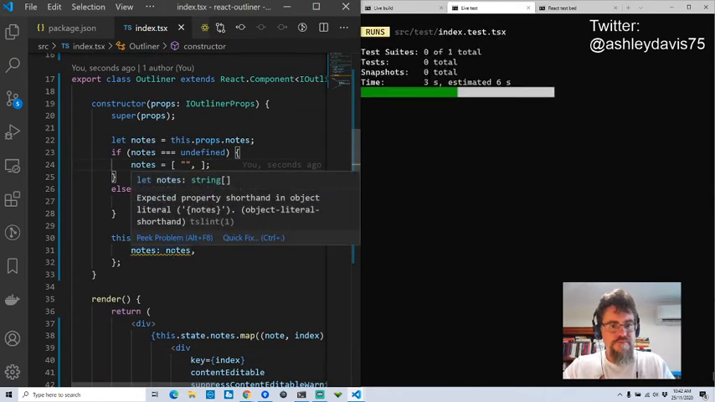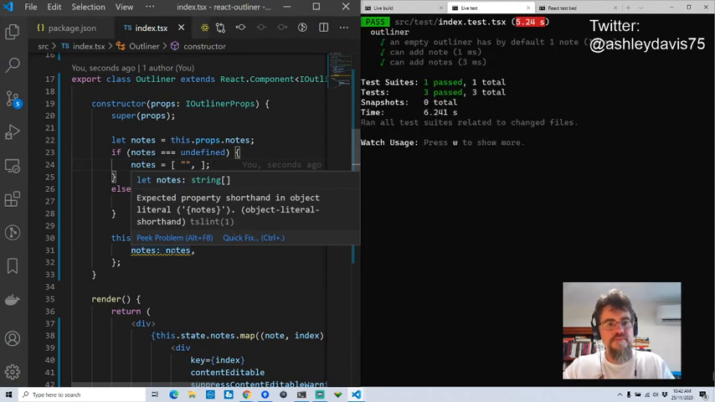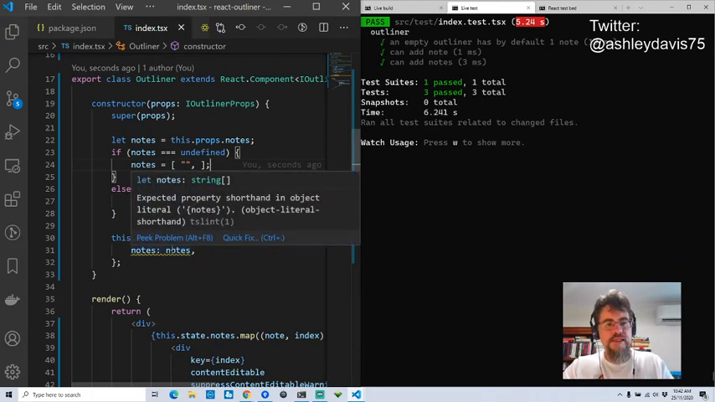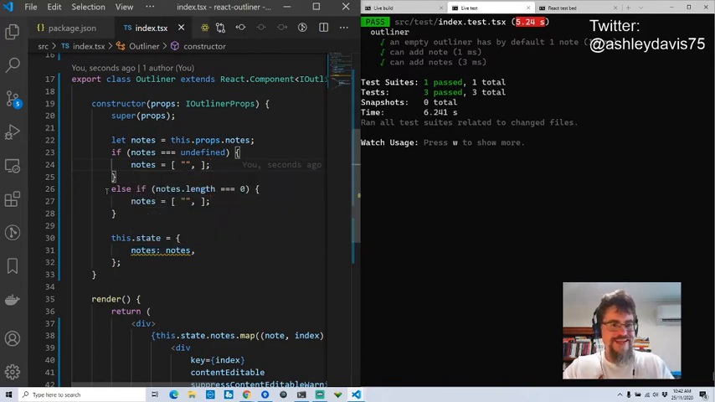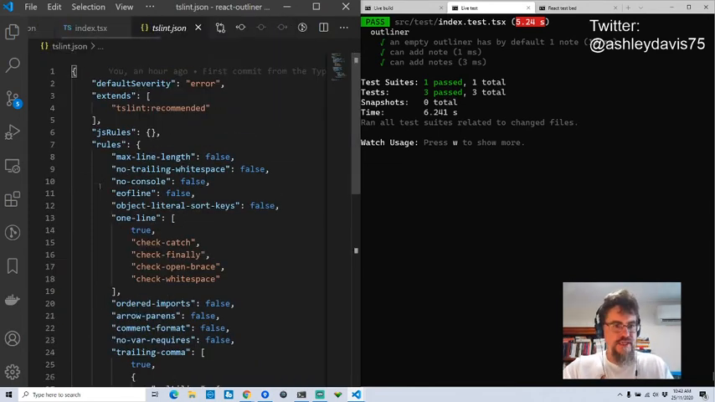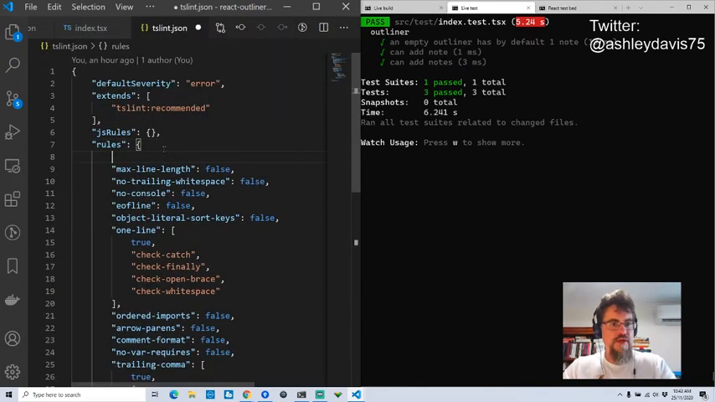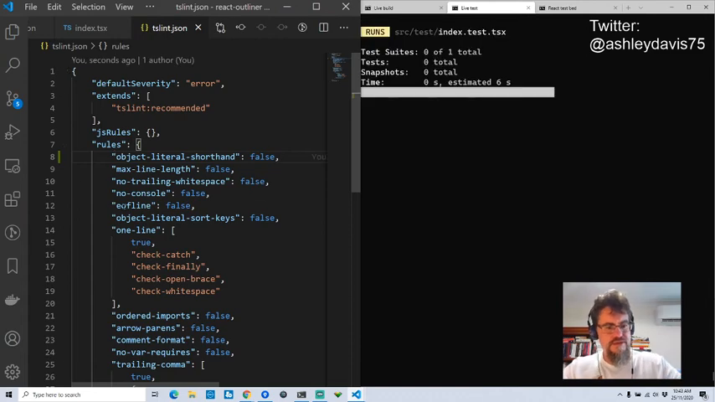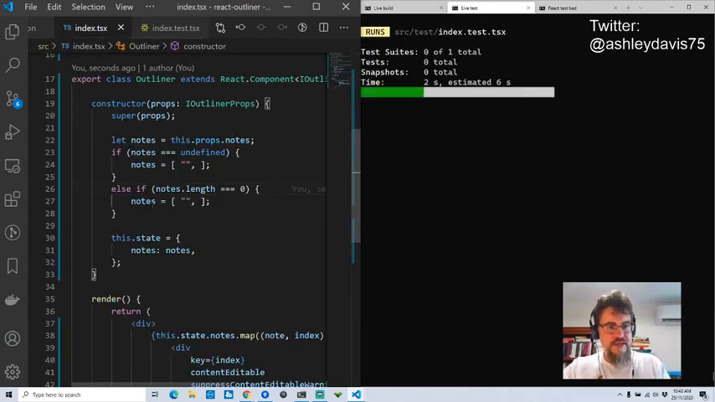What's wrong with that? TS-lint has a problem with that, but it's kind of annoying actually. I want to be able to do this, so I'm gonna switch this off. If you ever get a TS-lint rule that annoys you, and there are many of them, you can just go in here. I've turned off a lot of them already. I don't like using that object literal shorthand. Anyway, that's an aside. That warning is gone now.